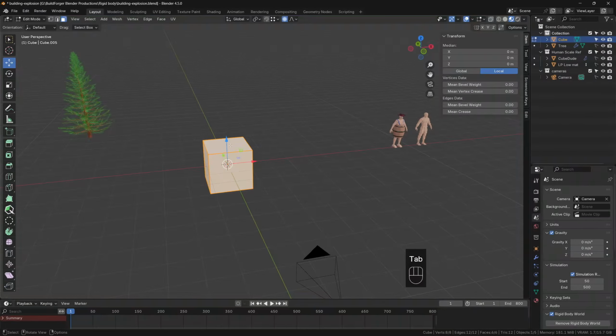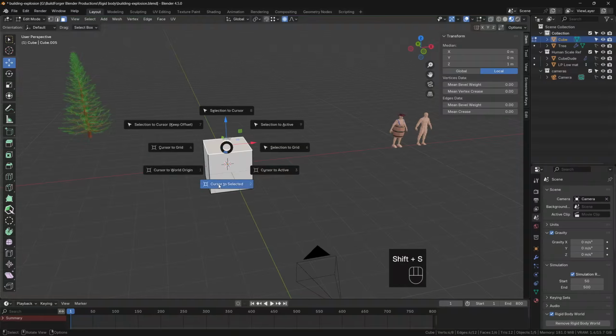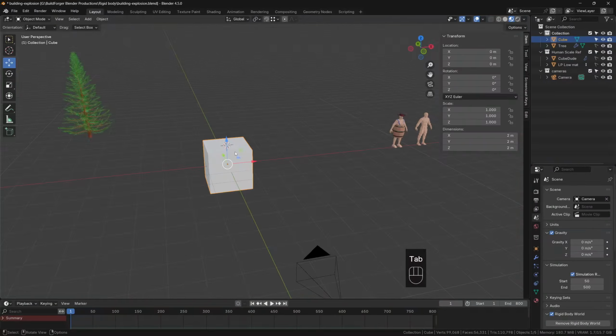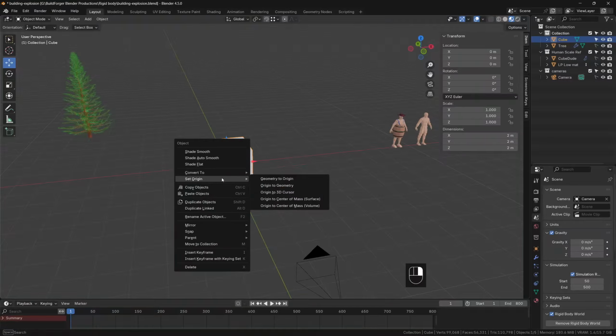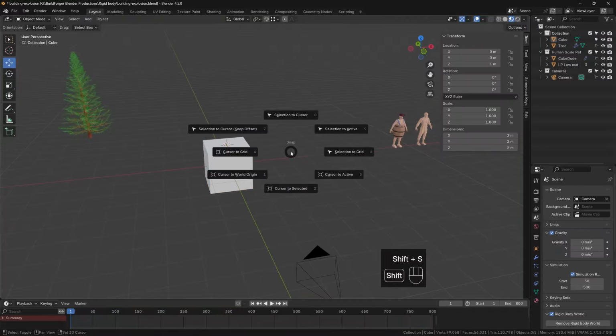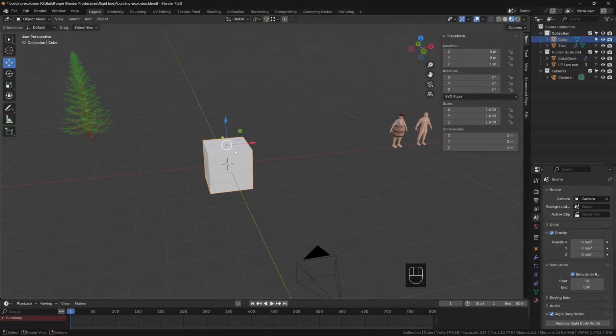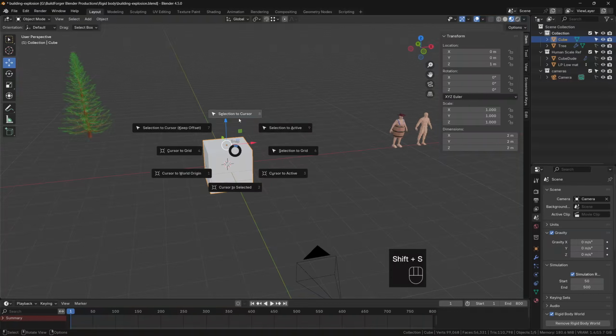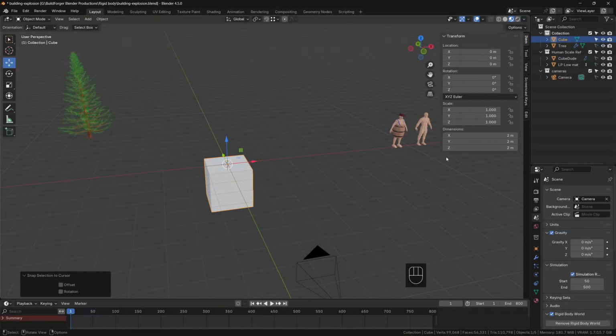So we're going to go into edit mode, select the top, Shift S, cursor to selected, Tab, go back out of edit mode, right click, set origin to 3D cursor. Then Shift S, cursor to world origin, and Shift S on the cube, selection to cursor. Now we're going to make the size of that.